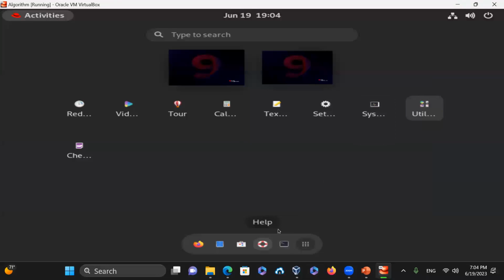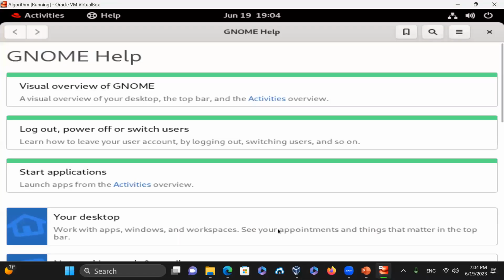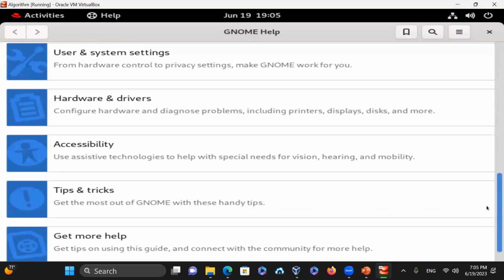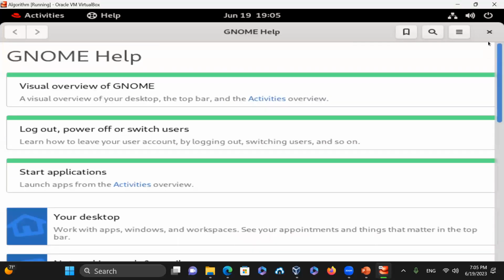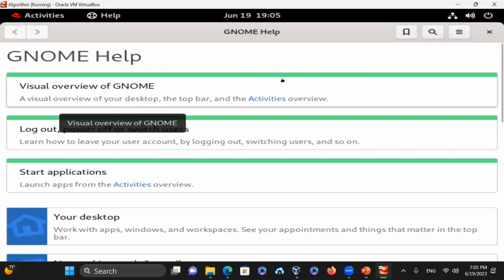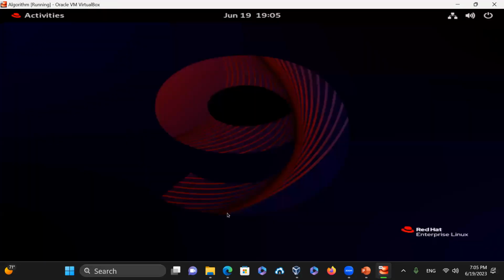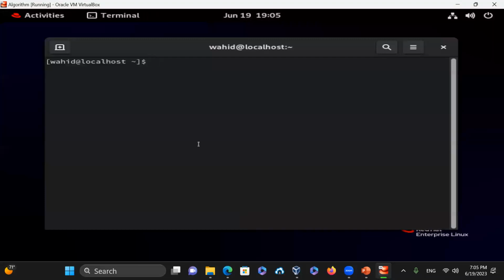Another very useful thing is Help. It's similar to man pages on the command line. This is help that is interactive, based on the content you are working with, and then you get help on it. And the next thing available to you here is under Terminal. So when you click here, you get a terminal.